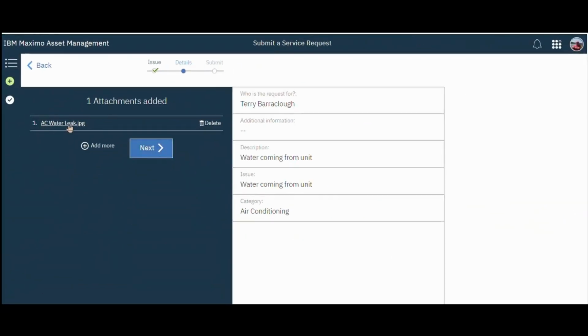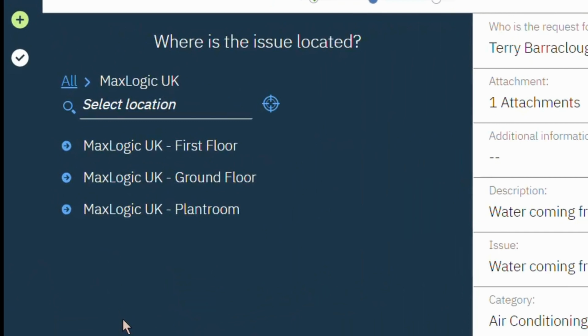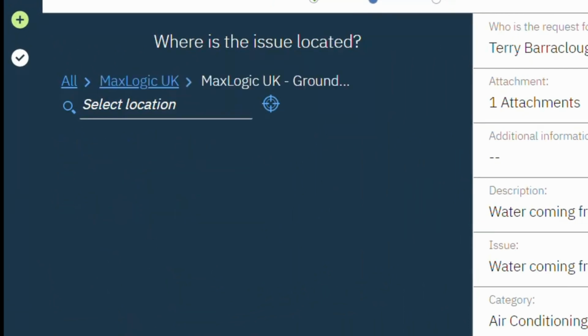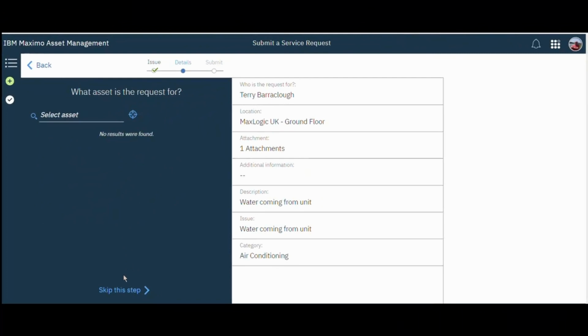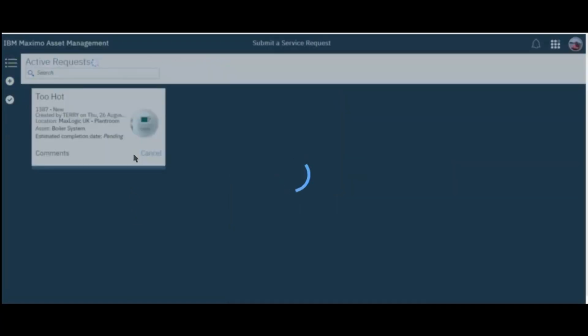So that was the problem we've got, the air conditioning leak. Select a location. So I'm going to say it's in MaxLogic's office on the ground floor. I'm going to skip this asset because we've just told it that it's the air conditioning unit. I can click to say it's a high priority because there's water coming through. I could submit the request.